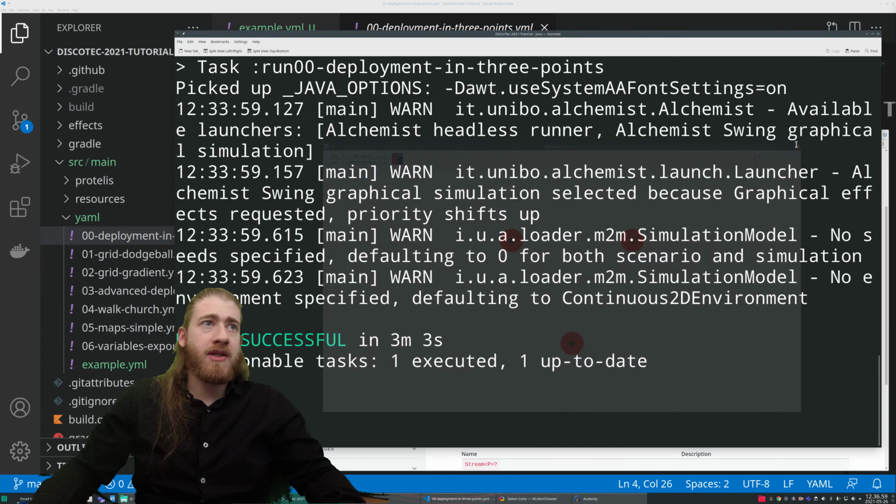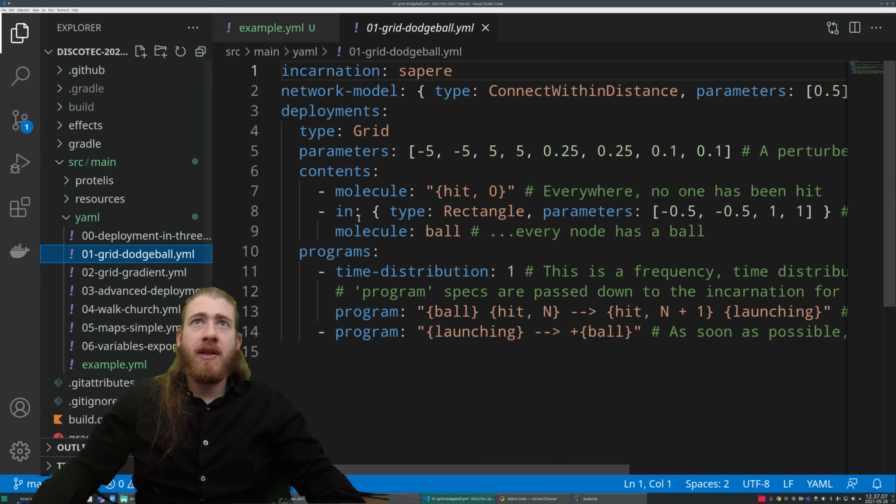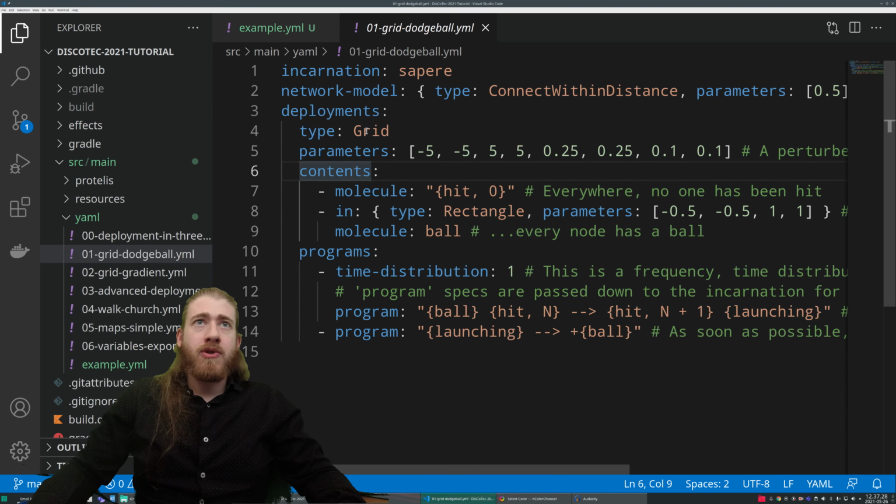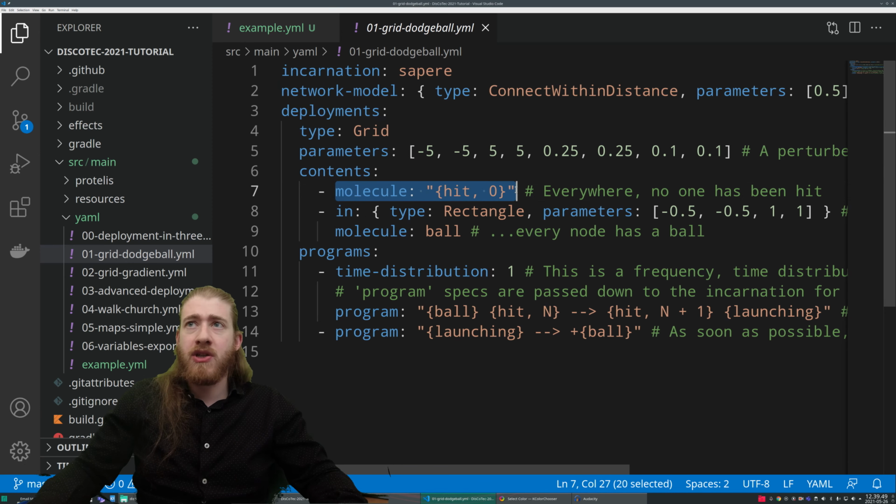We now take a look at the second example, in which we create a Dodgeball program. So we enrich our nodes with contents and programs. As you can see, in this case, we have a single deployment, and the deployment includes multiple nodes. It's a grid. For each deployment, it is possible to specify a list of contents. Contents are usually specified by specifying a molecule and its concentration. With this incarnation, there is no need of specifying concentrations because molecules are actually tuple templates, but if they are ground, there is no need to specify which is the template they match. So the molecule can be injected without a specific concentration.